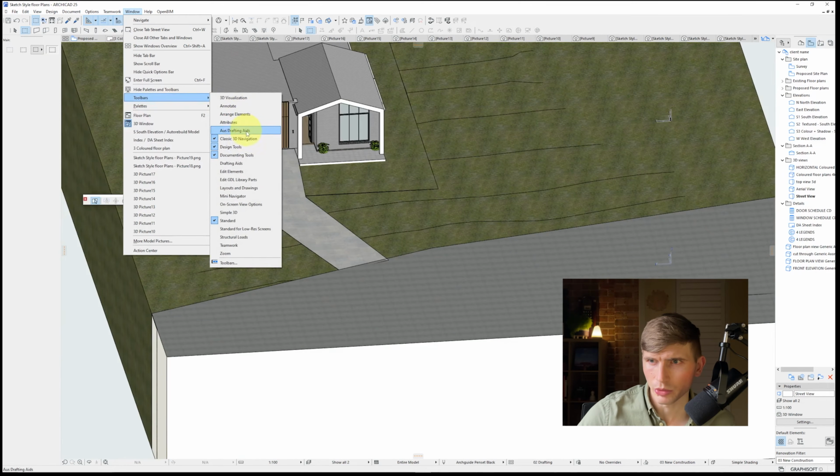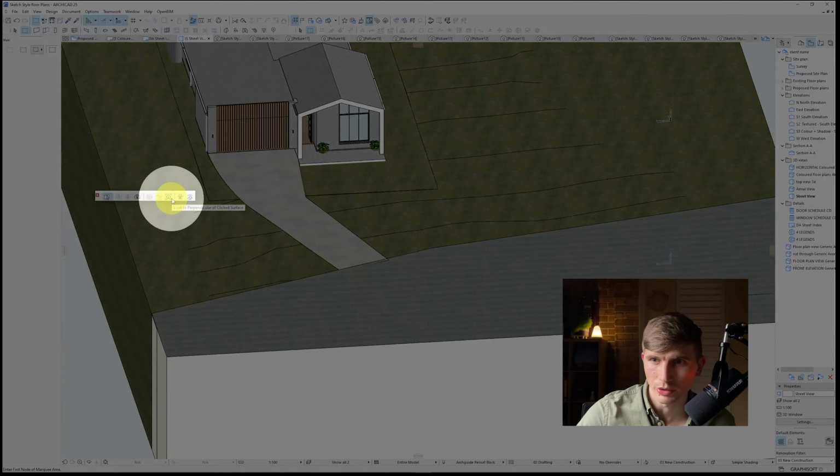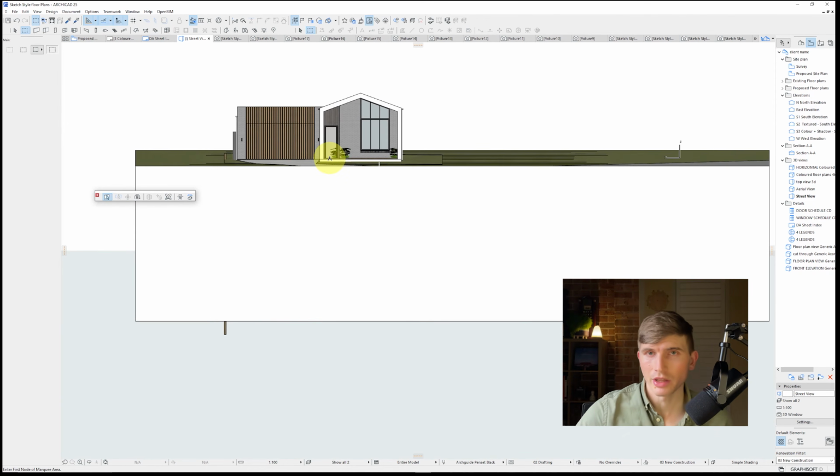In our toolbars, we'll want to make sure we've got Classic 3D Navigation turned on, which is going to give us this little palette just here, this one. So we'll want to look for Perpendicular to Clicked Surface, and then we'll click on this front portion just here, and that's going to make us parallel to the front of the building.